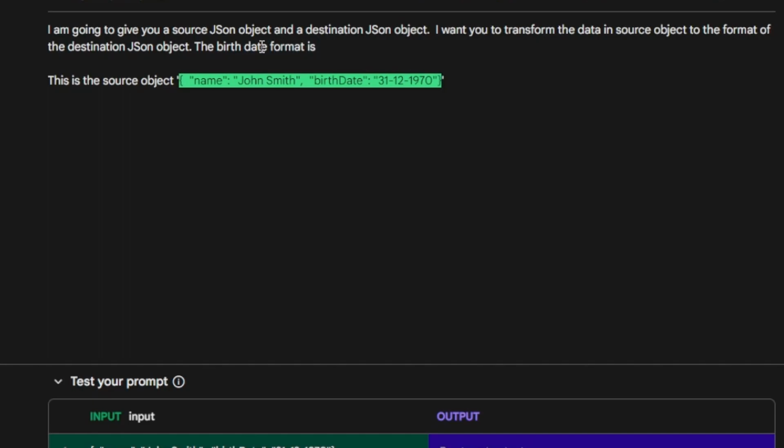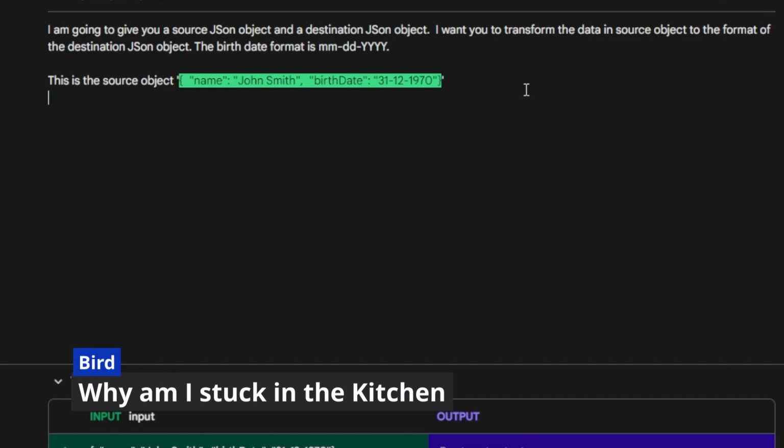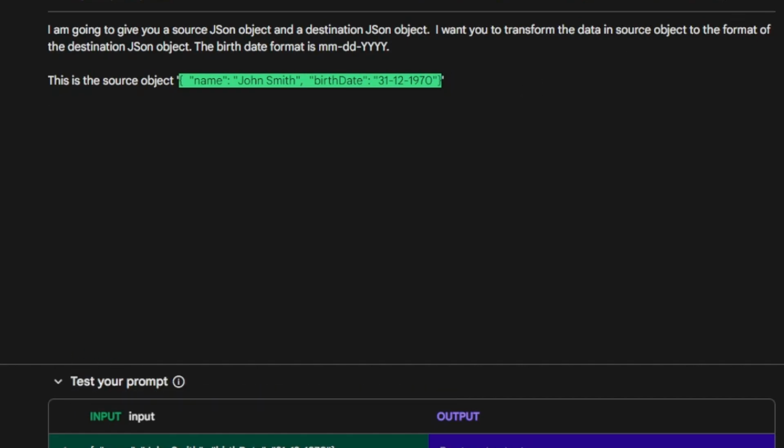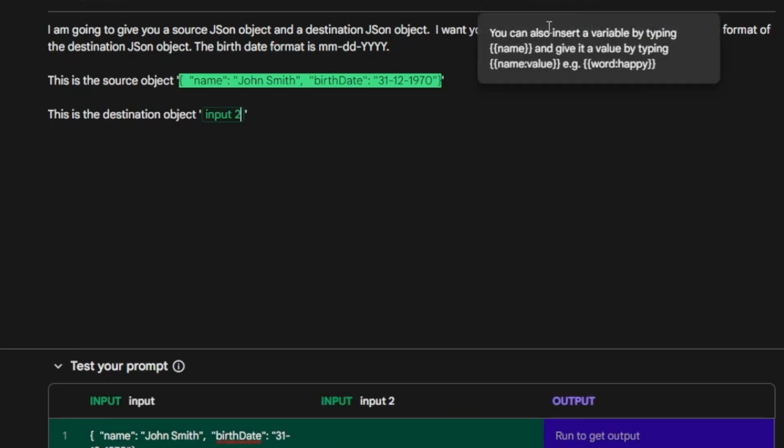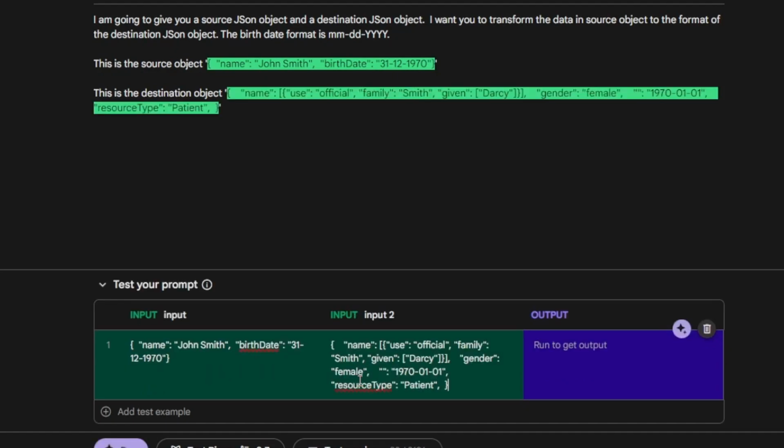The birth date format is mm-dd-yy. There. Okay, so that looks good. So now we are going to give it the destination object, right? So this is the destination object. Now notice how I always put them in apostrophes. It just seems better to quote it. It just seems to work better.